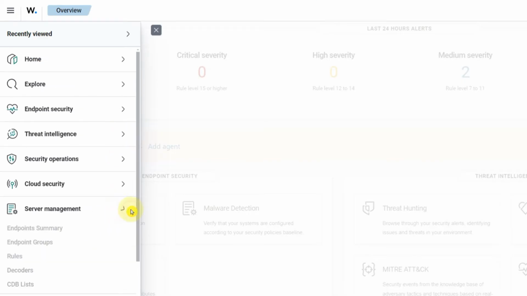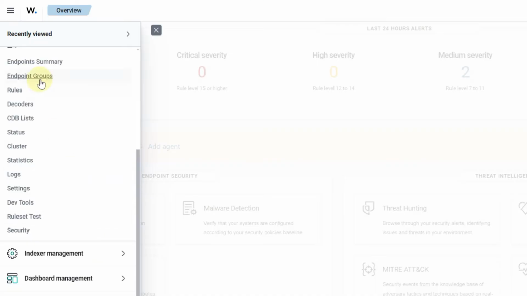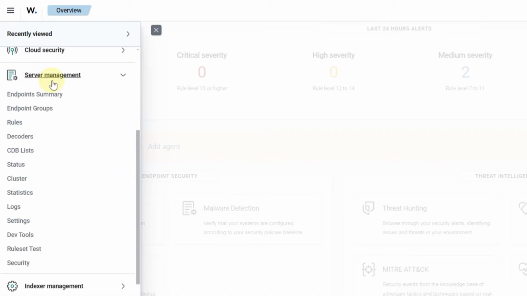So after that, you can see the server management. If you want to manage your server, you can use that option. You can see the endpoint summary, groups, rules, decoders, list, status, cluster, statistics, logs, settings, developer tools, rule set test, and then security. So these are all the options in the server management.